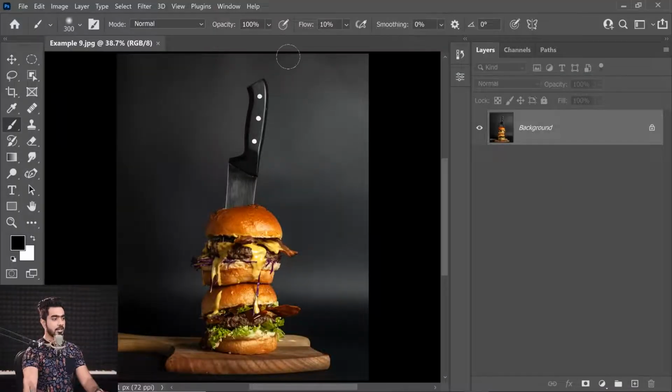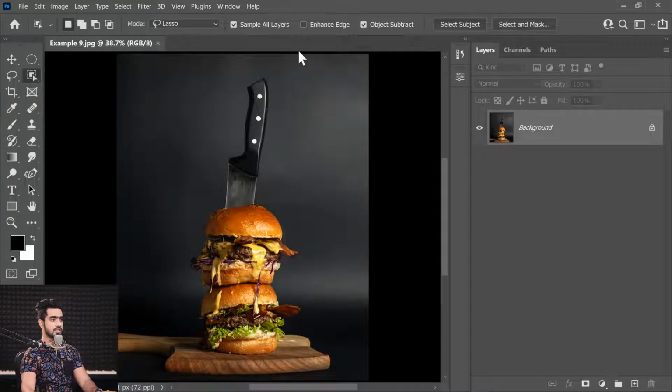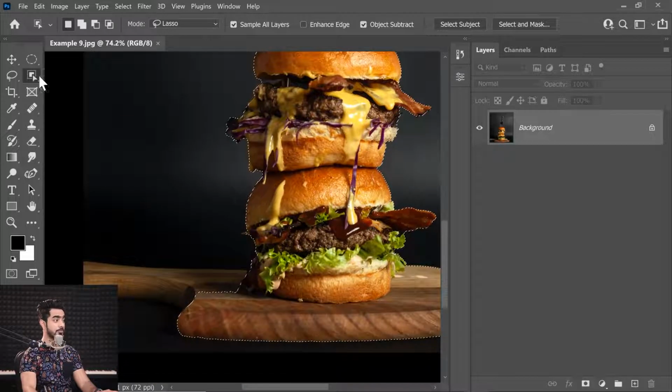So all you have to do, first of all, let's go ahead and create a mask. You can use the object selection tool here as well. First of all, we can just click on select subject here. It makes a pretty good selection of the subject. Now with the help of the object selection tool, we're just going to add this handle area right there, and it should do a good job.